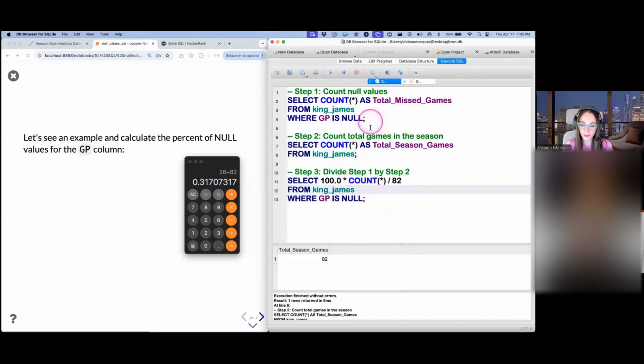Here we grabbed this first query, which gives us the 26, and we divided that 26 by 82, and we multiplied it by 100 to get this number. I multiplied it by 100.0, so I would get the decimal numbers. The point zero triggers SQL to write the decimal number. If I delete the point zero, then it just rounds it up to the nearest whole number. So that's why I'm putting the point zero, so I have the decimals in there.